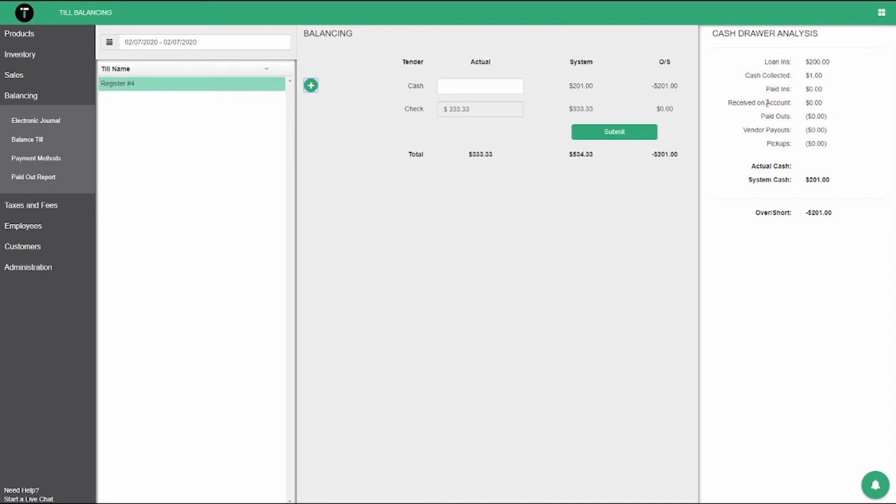Any received on account is for in-store charge. If your customers pay on their account, it'll show what was paid. Any paid-outs will subtract from your drawer, so your cashier won't be low or off. Then your vendor payouts, if you paid out your vendor from your cashier drawer, and any pickups. A pickup is when you have too much cash in your drawer and you're not comfortable with that much. You can have a pickup at a certain cash amount. Say you only want to have $1,000 in your drawer; after that, you do a pickup.